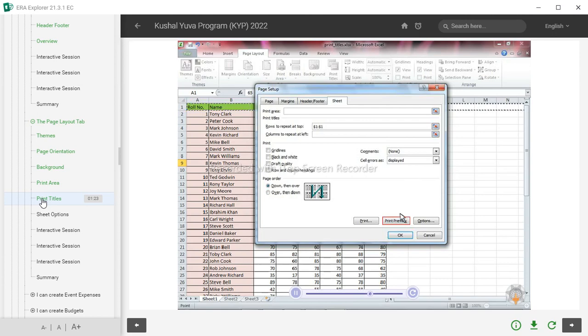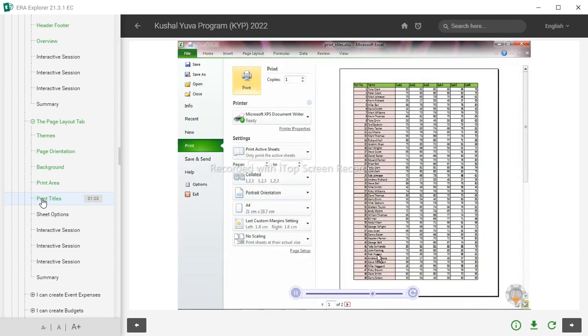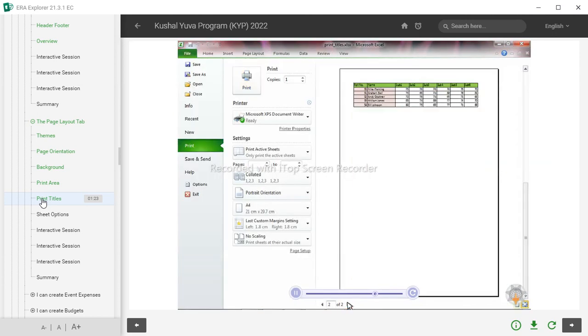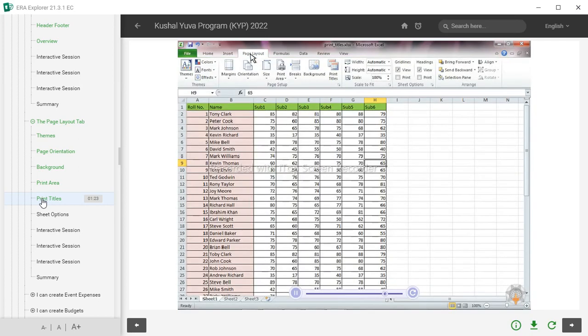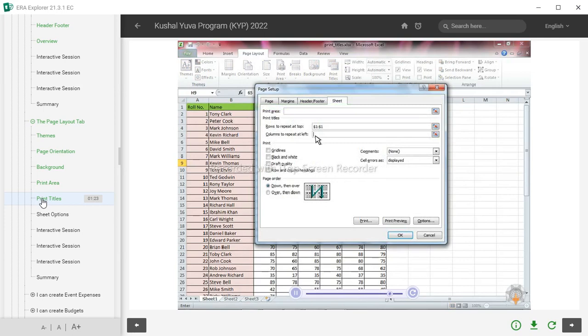Now click the Print Preview button. Click the right arrow at the bottom to preview the next page. You can see that both pages display the heading row. Click the Page Layout tab to return to normal view. You may set the columns to repeat at left in a similar way for worksheets that are short and wide with a large number of columns like the one displayed.